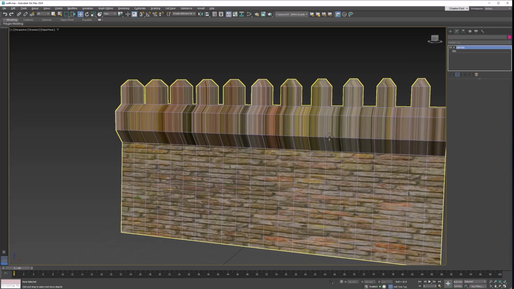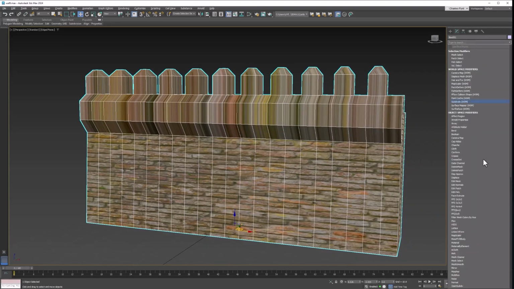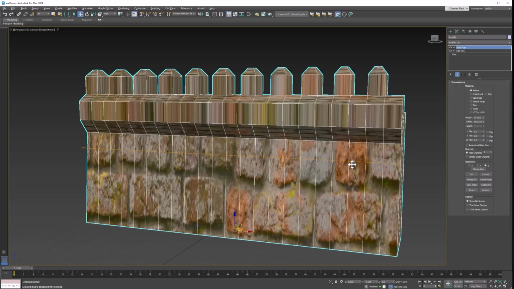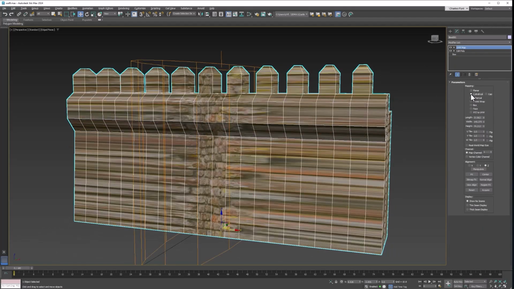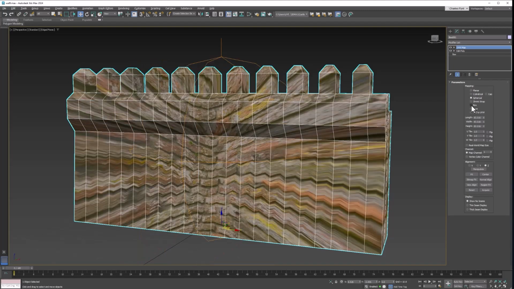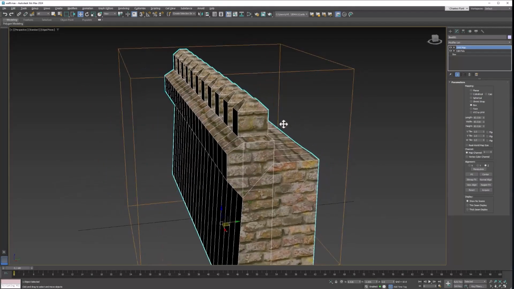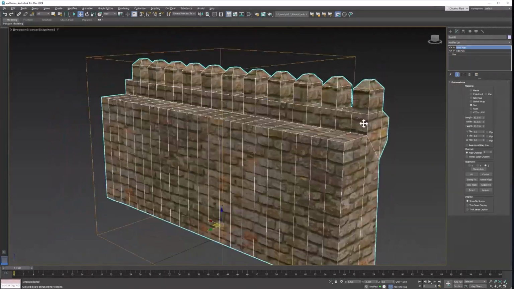To do that, we need to select it. Make sure you have subobject modes turned off. Go to the modifier list, and we're going to select something called a UVW map. When we do, our texture changes. There are different types of mapping projection in the UVW map. There's planar, there's cylindrical, there's spherical, shrink wrap. Box is the one that we want because our wall is basically a box. Once we apply it, you can see that it is perfectly fine.